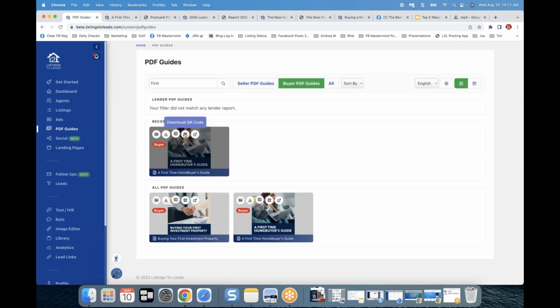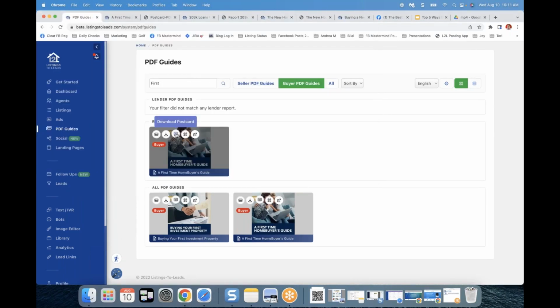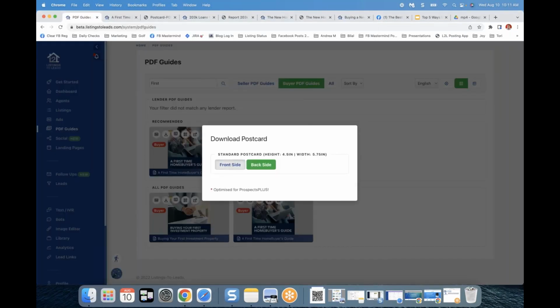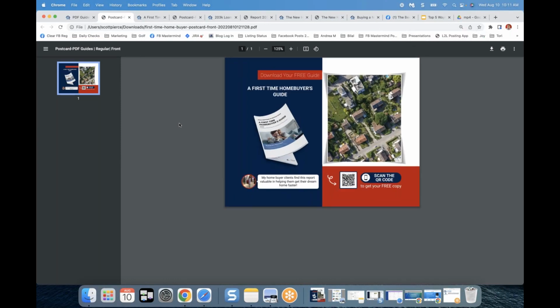Here is the QR code. All right. Here is the postcard. All right. There's the postcard. And again, if anybody wants to scan that real quickly, let me scan that with my phone. Hold on a second. I always love scanning, even though I do it at least two or three times a day.